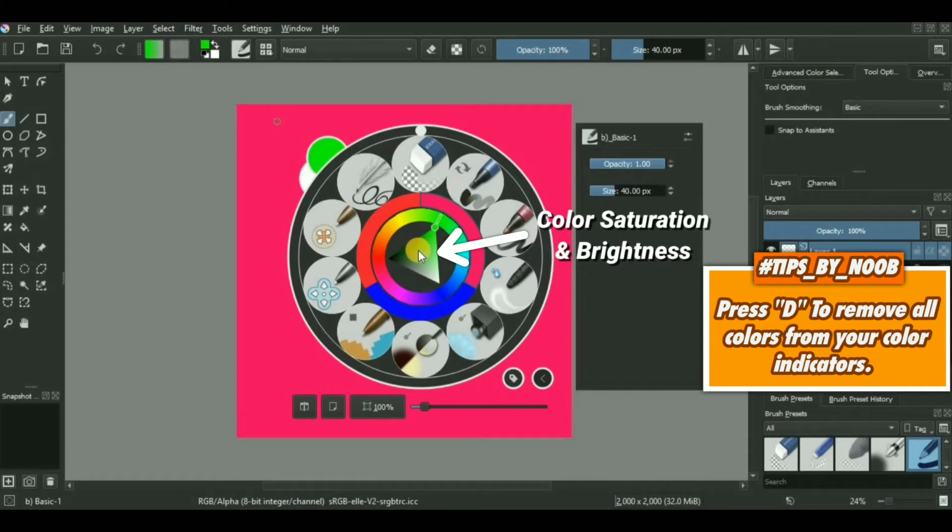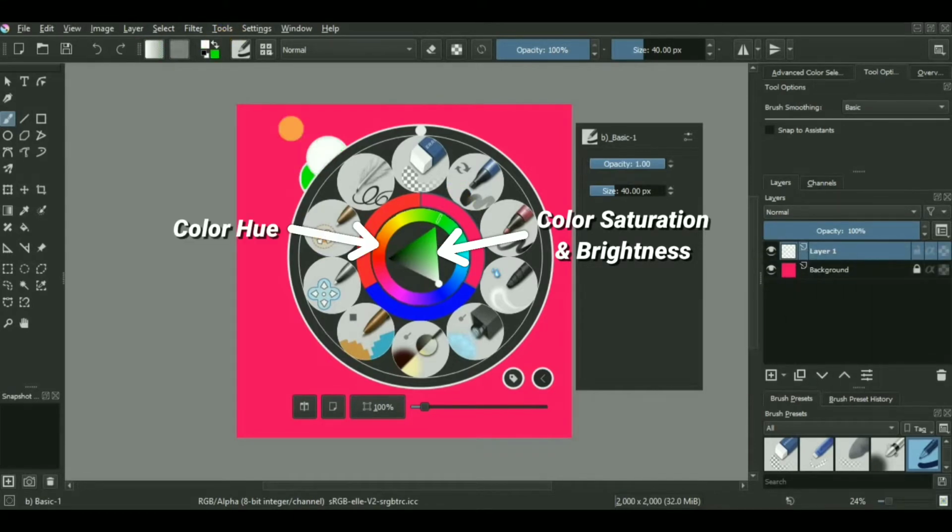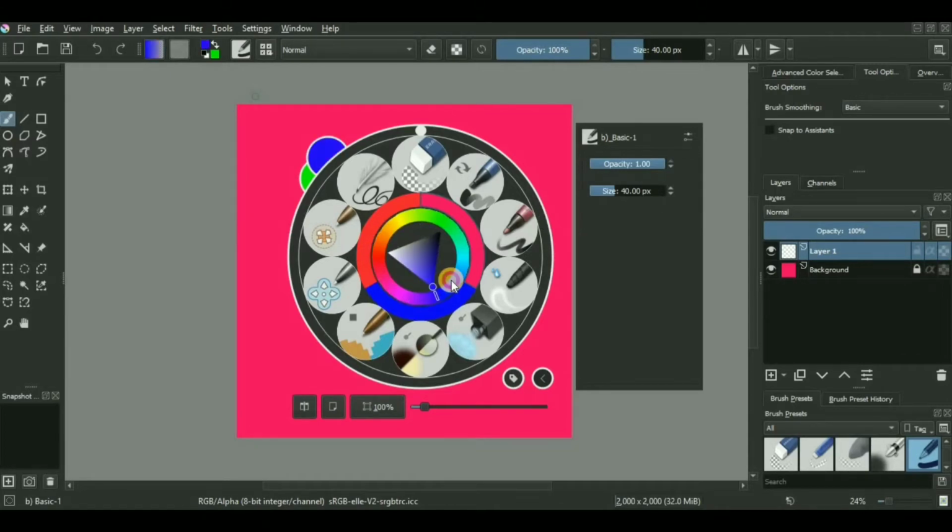Outside this triangle there is a color hue generator. Basically you can set what sort of color you want. This is for selecting your hue, and then the internal one is for setting its saturation and brightness.